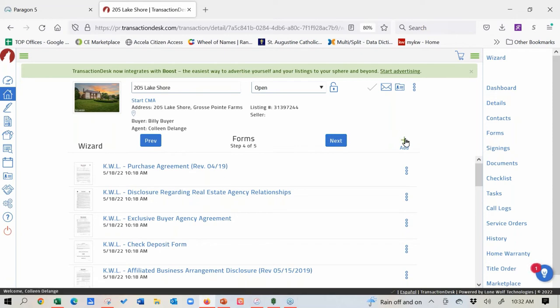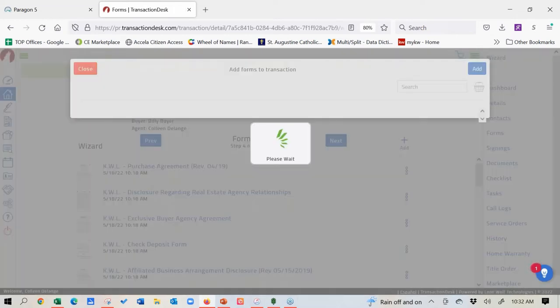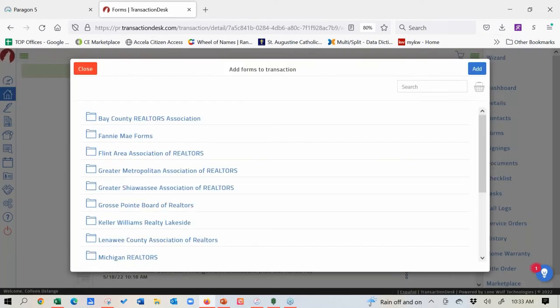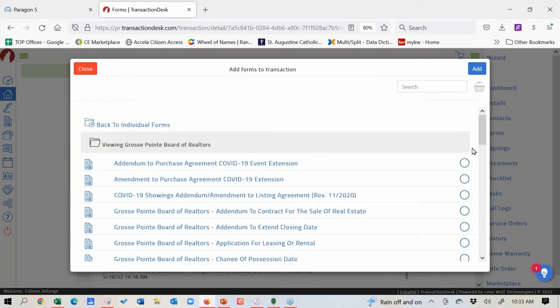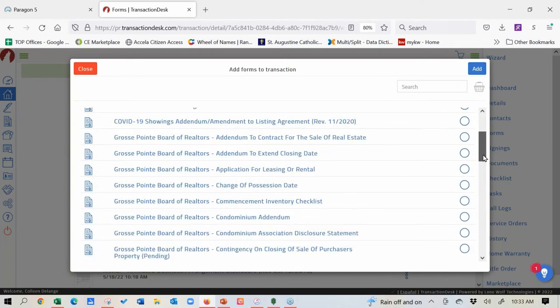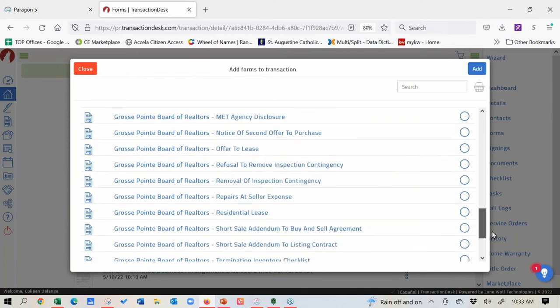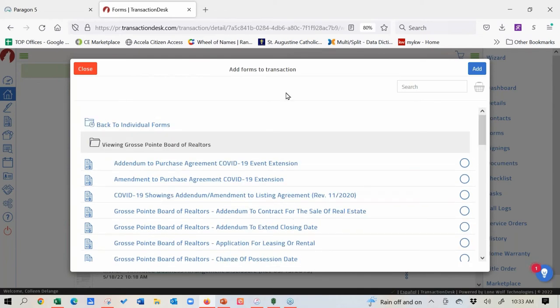So let's go over here to the Add button, because again, we're going to do an action. The first thing we want to do, because in my opinion they give you access to so many forms, it's almost overwhelming. Like, I'm a member of Grosse Pointe, and if I click on the Grosse Pointe forms, you can see each library has dozens and dozens of forms to choose from. I find that a little overwhelming.